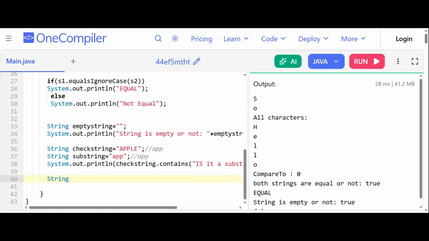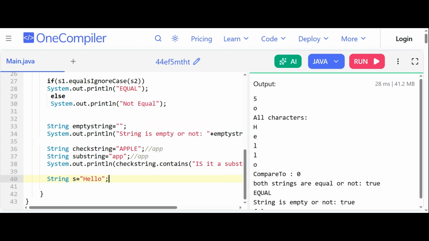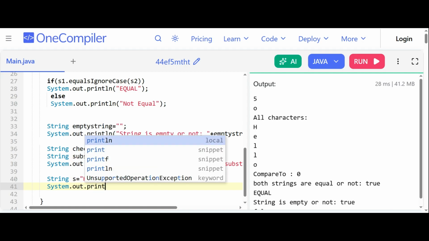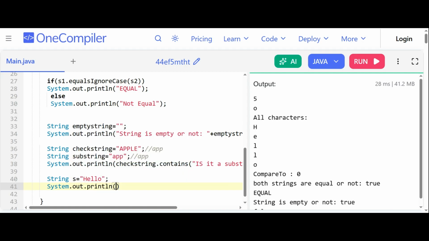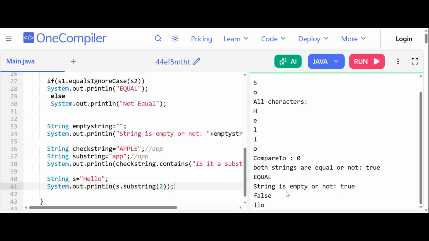So let's have a string, and let's have hello. I'm just going to print it directly. So we're going to say s.substring, and inside the substring I'm going to give a value. Let's have a starting value of 2, and let me run the code. It's going to appear at the very end. So over here you can see LLO.